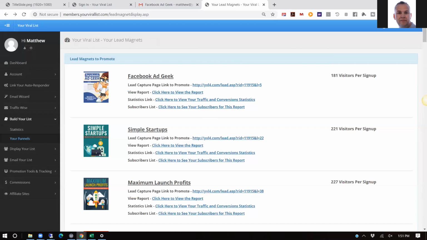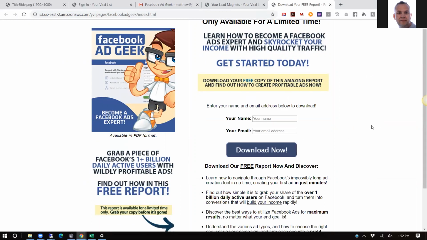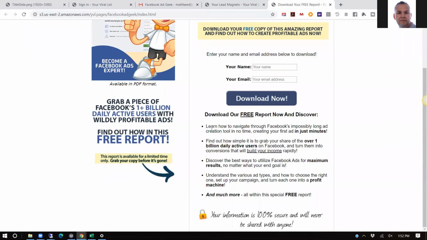What you want to do is go and take a look at the lead capture page. So if I go ahead and click on this again and read all of this information, most carefully look at the bullet points. These are the hooks as to why someone wants this report. These are the kind of points that you want to be making in your email.